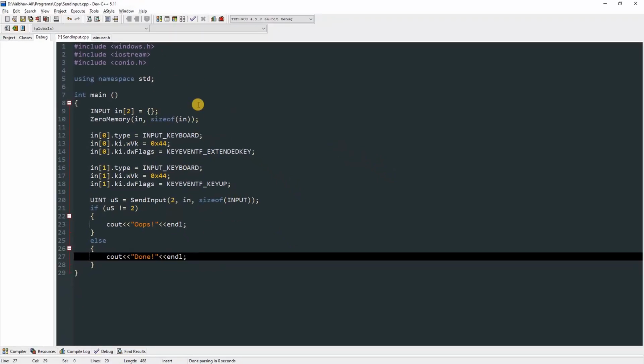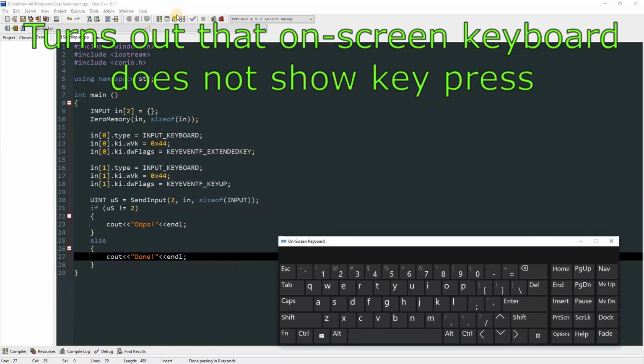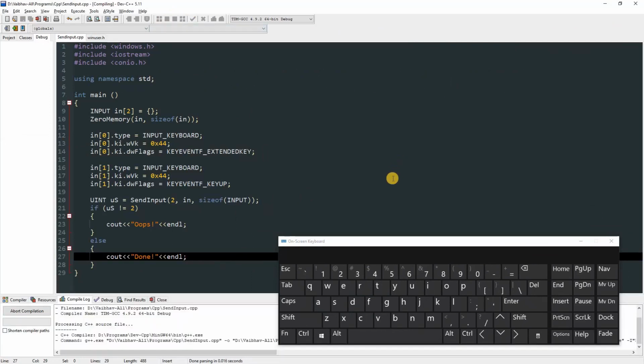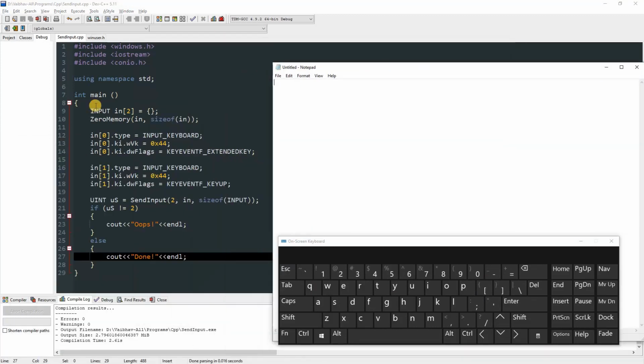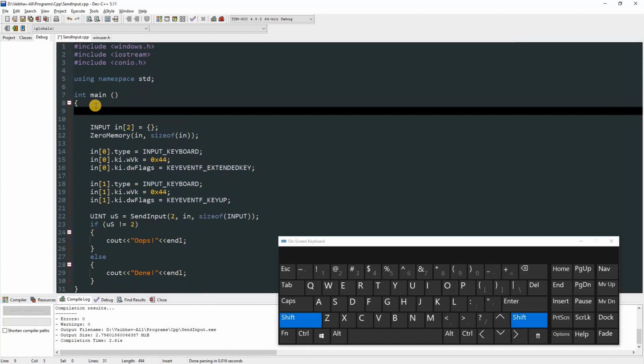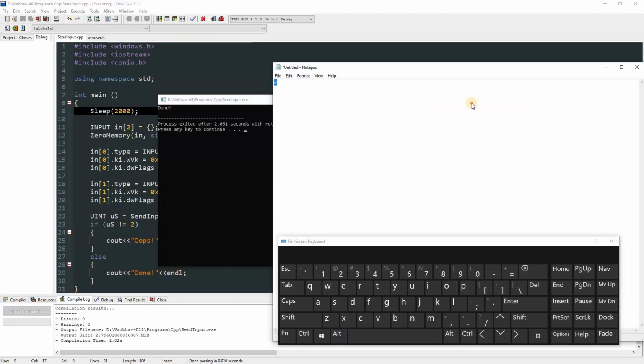So if we run this, we won't be able to see the inputs because we don't have anything that can check for inputs and say, hey, this key has been pressed. So what I'm going to do is start the on-screen keyboard, and hopefully it should register the key press. Now we can compile and run this, and it says done. We'll just use Notepad for that, and we can add a sleep timer over here which will sleep for maybe a second or 2 seconds, which is enough. I'm pretty sure I will be able to switch. Yes, you can see that the D has been pressed successfully.